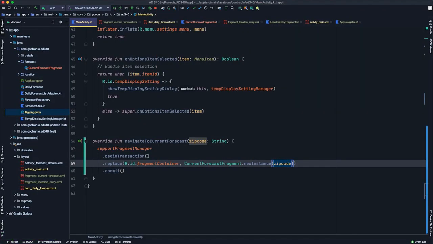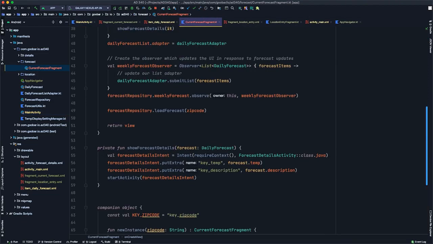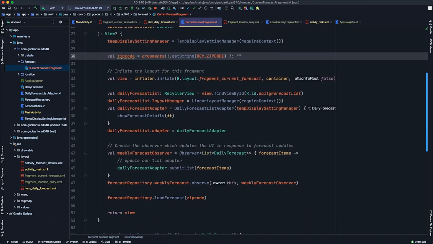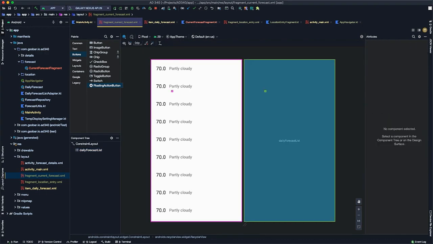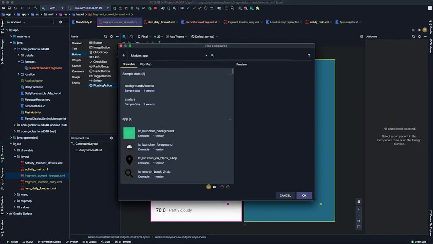So we'll come back over to main activity here. And what we want to do is come over to current forecast fragment, and then we're going to open up the layout for current forecast fragment. Now what I want to do is add a floating action button to this layout. To do that, we'll come over here to our palette, and we're going to click on the buttons section. And down at the bottom, we see this item that says floating action button. I want to drag that over into our UI.